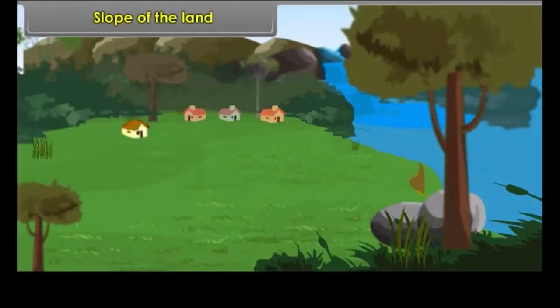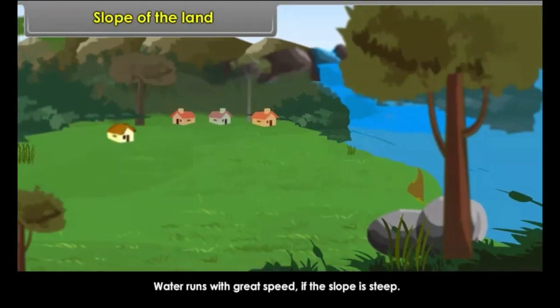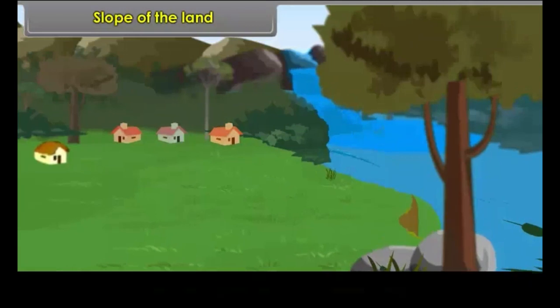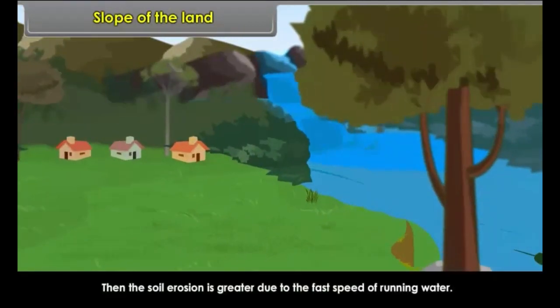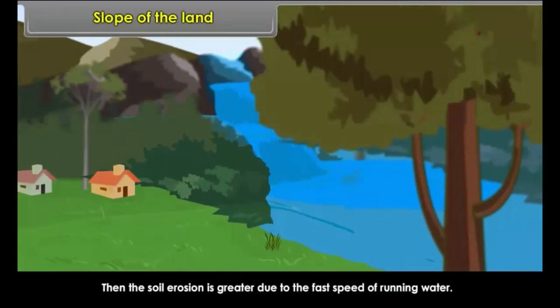Slope of the land. Water runs with great speed if the slope is steep. Then the soil erosion is greater due to the fast speed of running water.